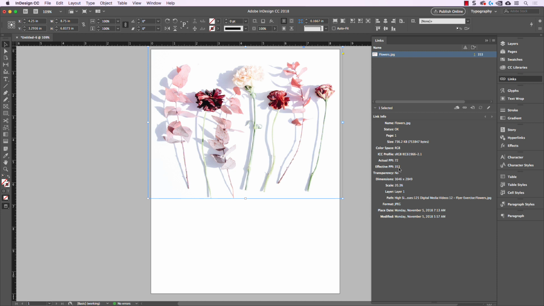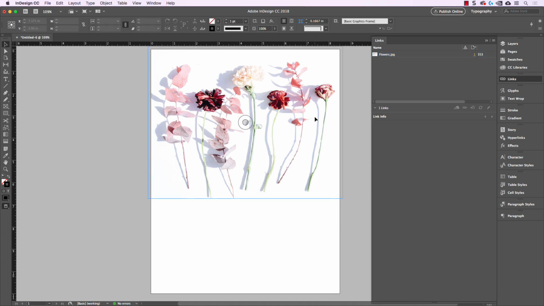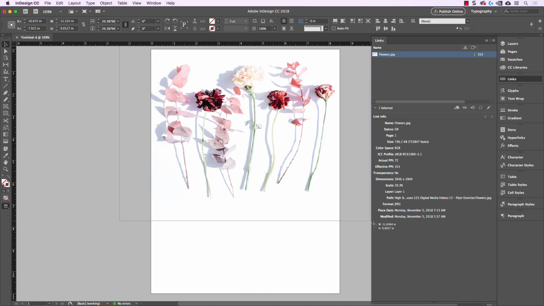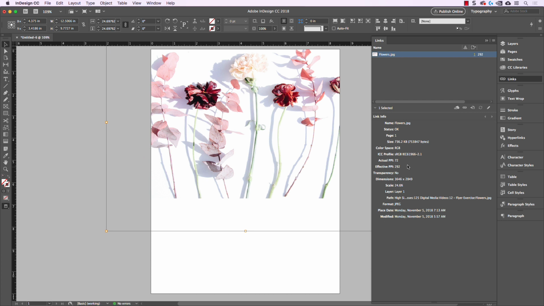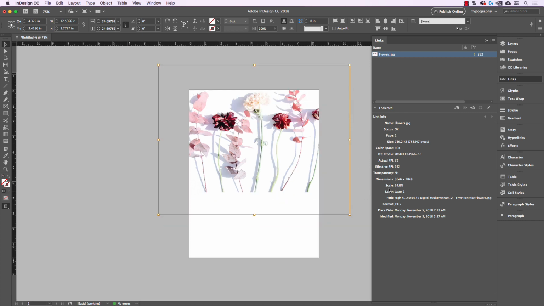And then there's also this number that says effective PPI. And generally speaking, you want that to be above 300 for print. Since my effective PPI is 353, that means that my image is large enough for what I'm using it for. And you can see as I change the size of this image, if I scale this up, that effective PPI is going to go down, because now I'm dipping just under 300, which is still maybe okay since I'm right on the border, but you definitely don't want it to go much further than that.